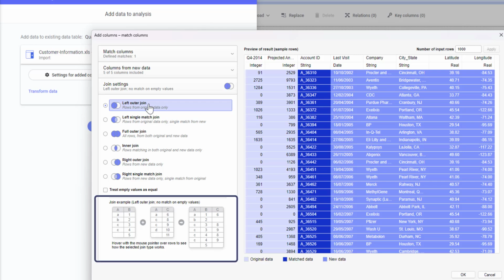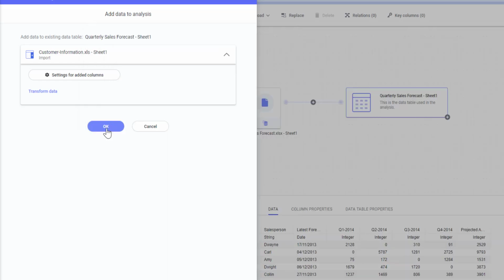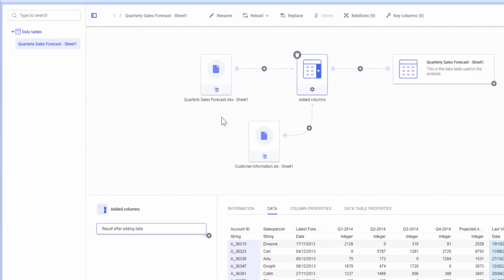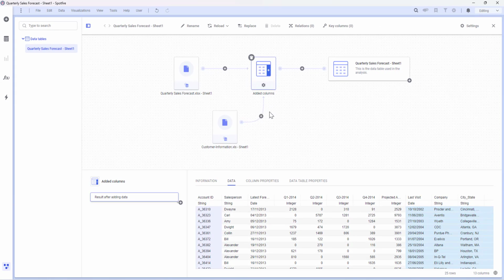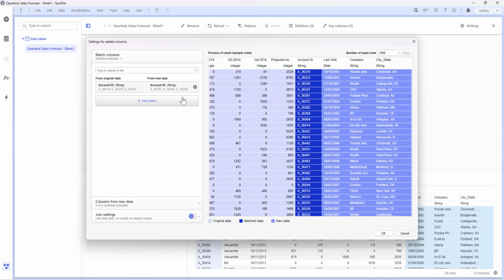This dialog box also shows you a little preview of how each join works. Once you're happy with the setup, click OK and OK again. Back in the data canvas, the join is now appearing as a new node. I can always edit the matching columns or the join type.